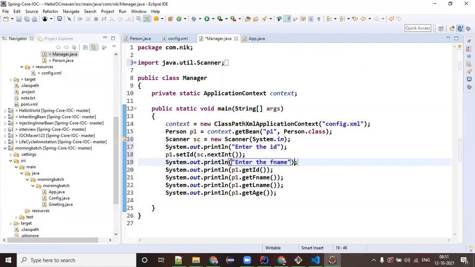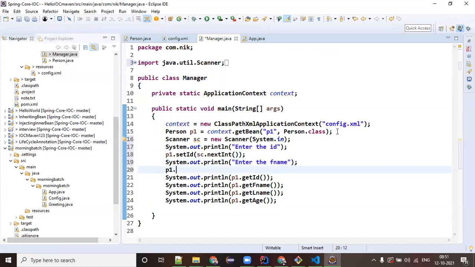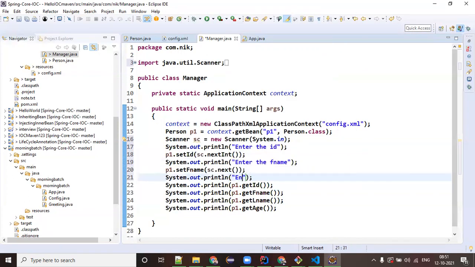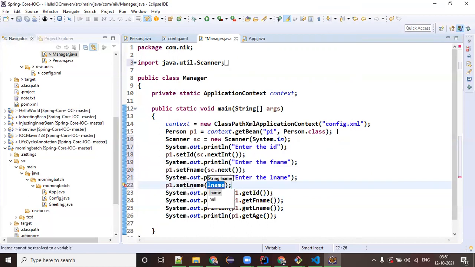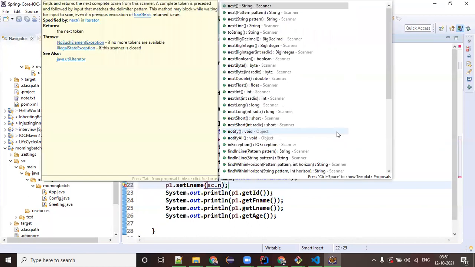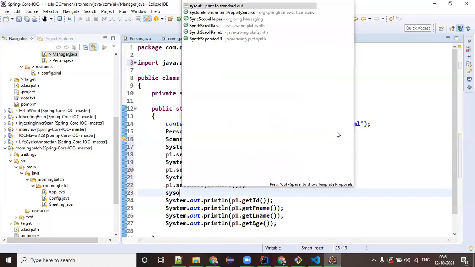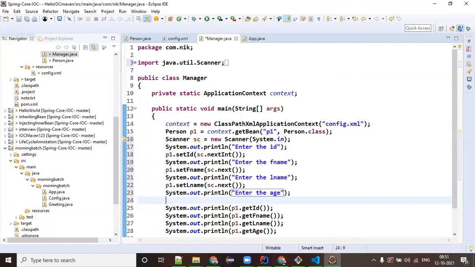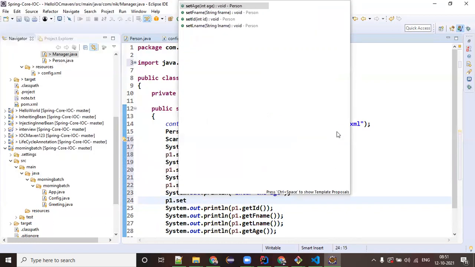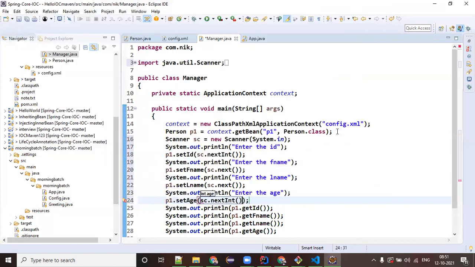Similarly, we will ask, enter the first name, and we will say p1.setFirstName, sc.next. And again, enter the last name, and p1.setLastName, which is going to be sc.next again, because it is also a string. And finally, we are going to ask, enter the age, and p1.setAge, sc.nextInt. This becomes fully dynamic, right?